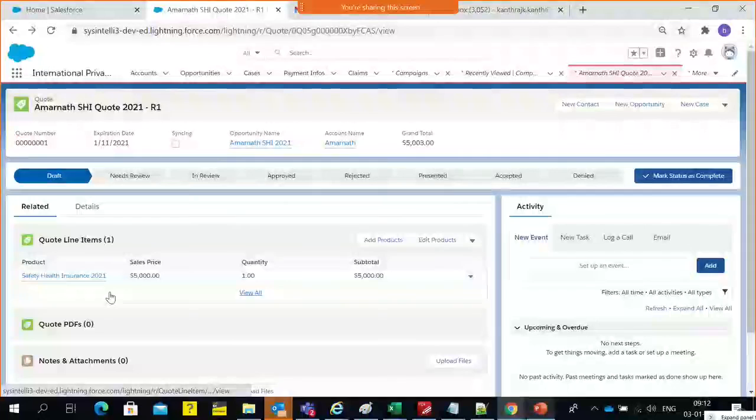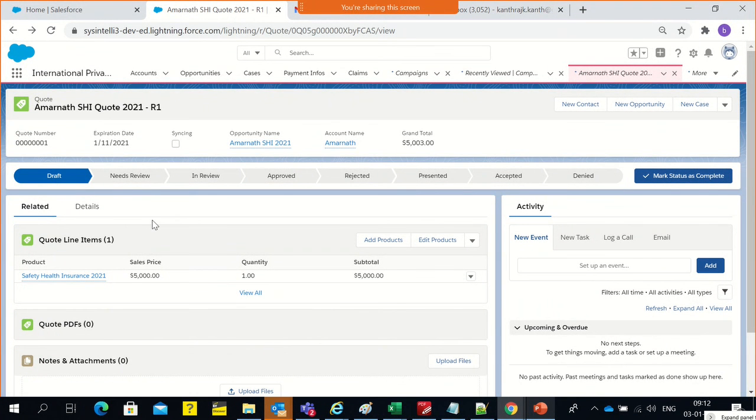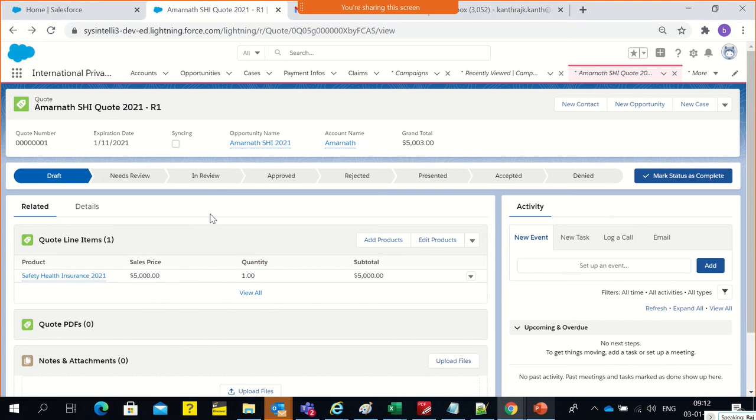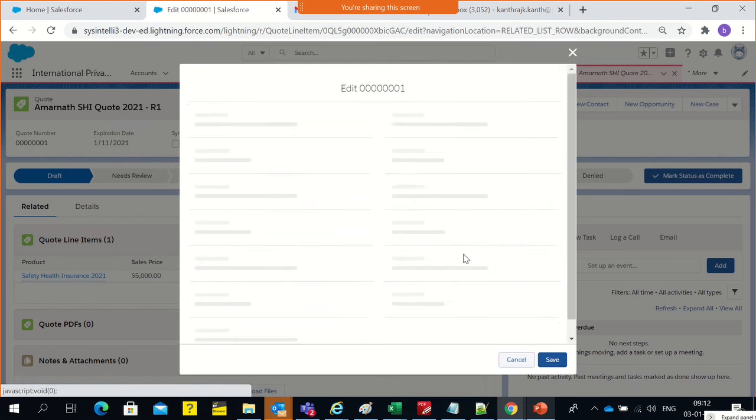That product is copied here. You guys getting it? Whatever products you added into the opportunity called safety health insurance 2021, it copied, along with the price book also. Price book means which price book these products belong to. Even that has been copied. You can still add as many products again here, no matter what you want. Let me try to edit this quote line now.